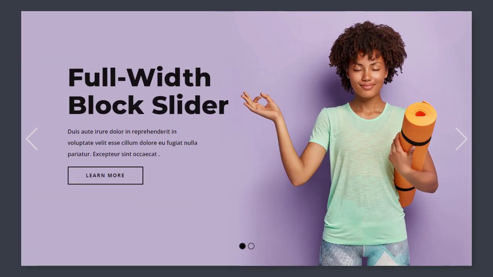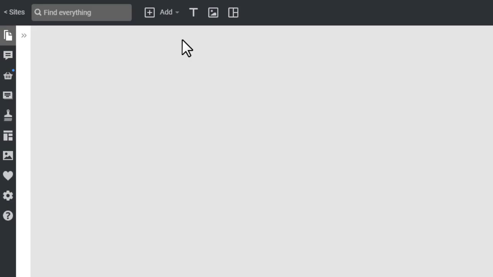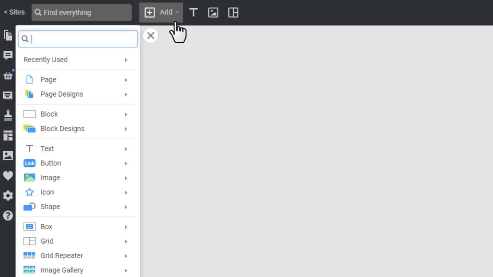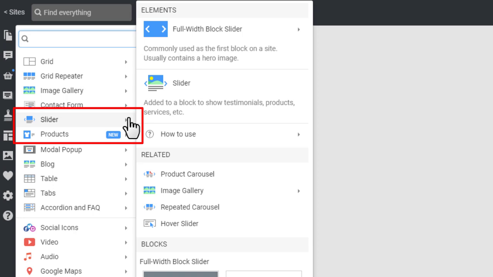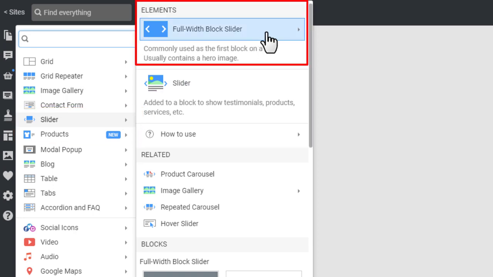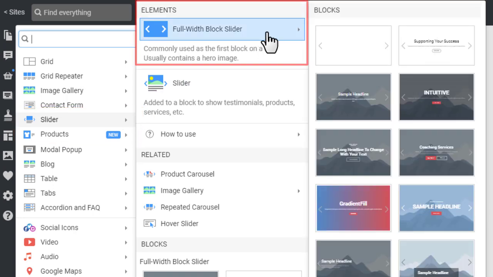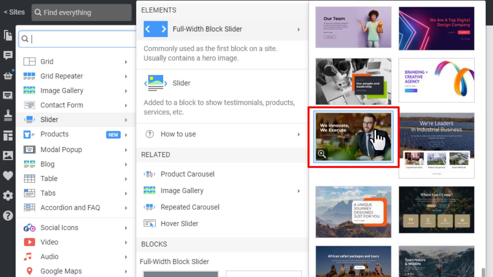Add Full Width Block Slider. Open the Add panel. Go to the Slider section. Select the Full Width Block Slider in the list. And then select the Block Slider preset.